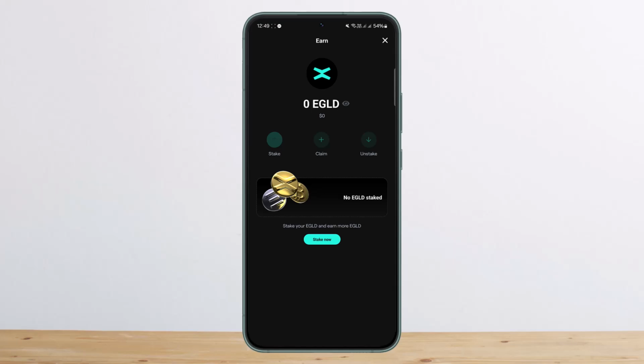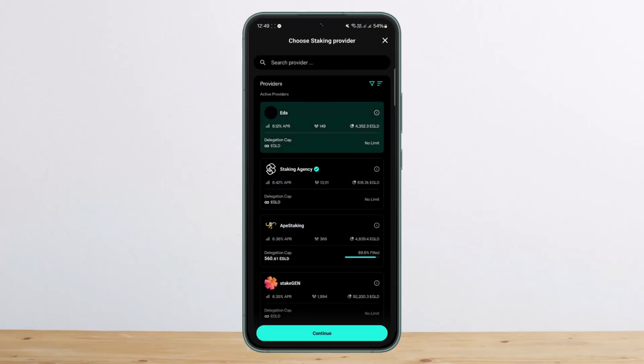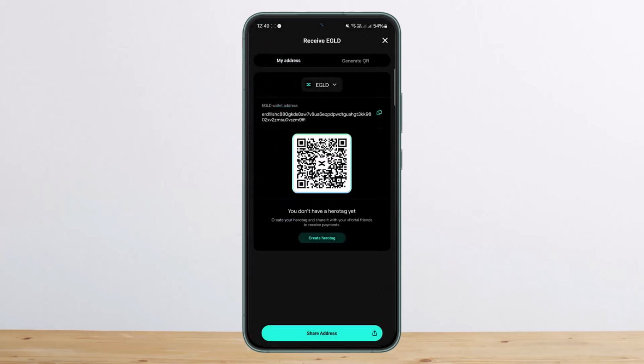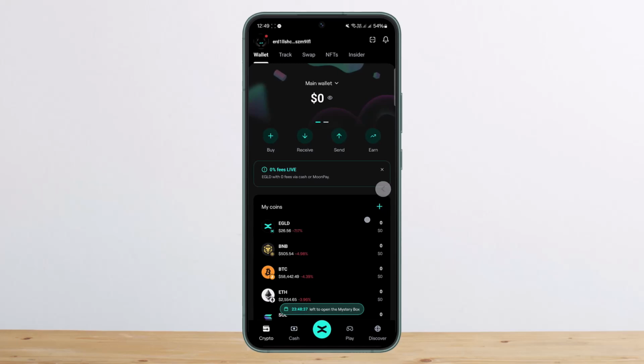Now here in my case, I don't have any eGold here, as you can see. And even if you don't have any, if you have it on your wallet and you want to get it on your app, then you can simply go back, right? And here you can tap on receive and then tap on eGold and you'll get the address. Now you want to get this address. Using this address, you can open up your wallet and send the eGold to here, and then you can go ahead and stake. So this is how you can stake on Maiar app or xPortal.